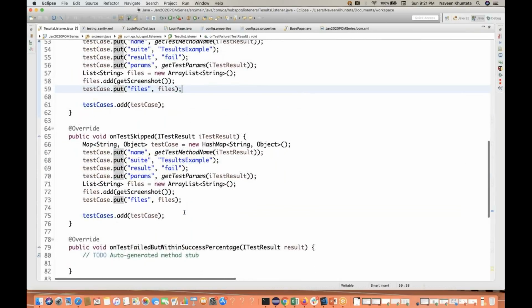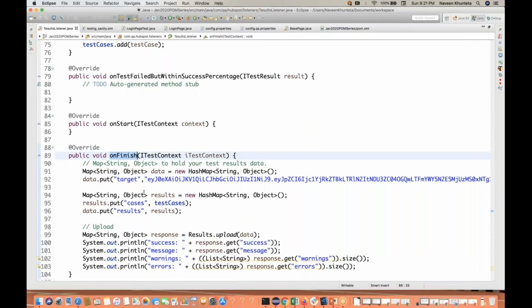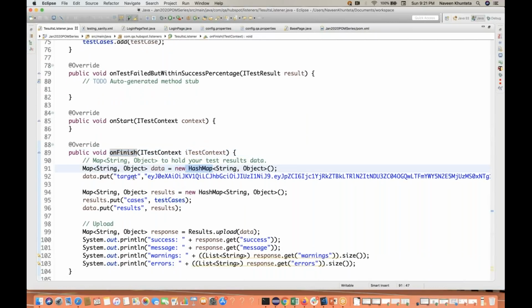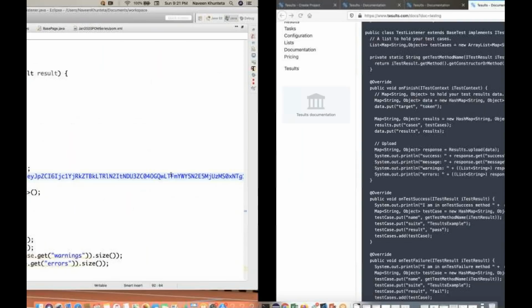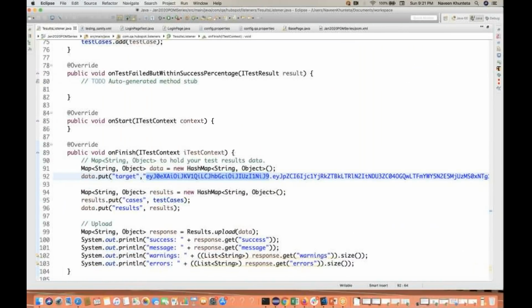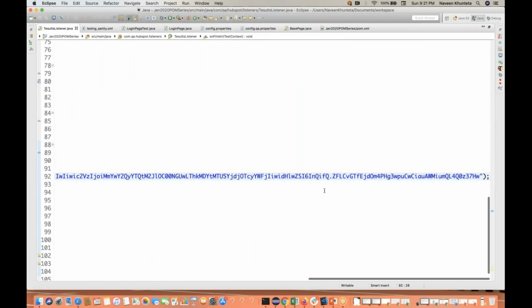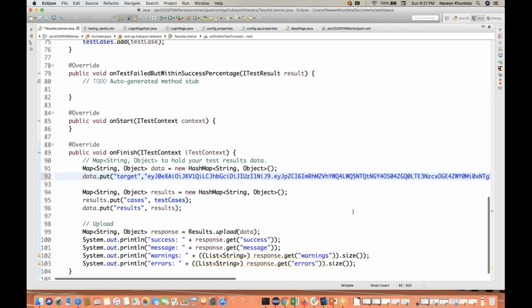And after that, go to the onFinish method. In this onFinish method, create one hash map, and this is the target as a key, and this is the token that we have generated. This is the token that you have to copy paste, and this is only a one-time activity. Just copy this and come over here, remove this existing token, and update with the latest token. You can put this token in your configuration file somewhere if you don't want to hard code it over here.